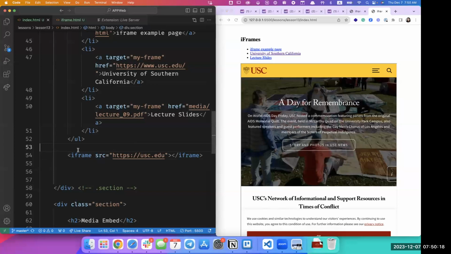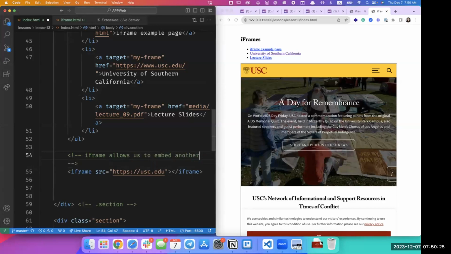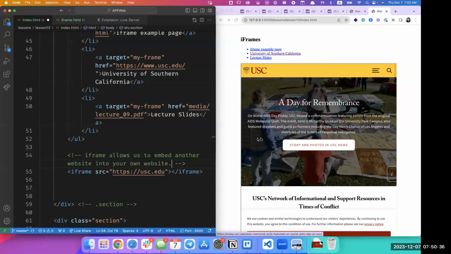Right, so iframes, very interesting thing. Iframe allows us to embed another website into our own website. It seems like it's kind of stealing, kind of cheating. And some people do some bad stuff with this. It's not a good thing, but you can.